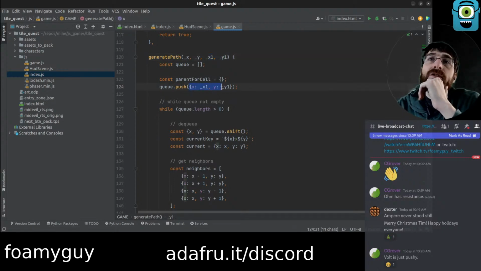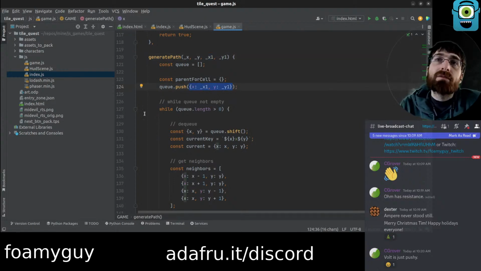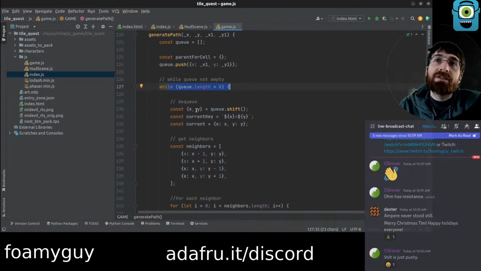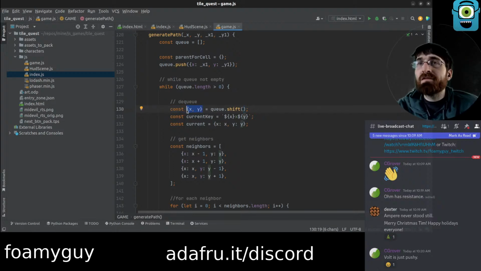So our queue starts with our target location. We then have a loop that says while the queue has anything inside of it, dequeue the first or last or whatever that does. Take one of the items from the queue out. It's a queue, right? So you should take from the beginning of it.